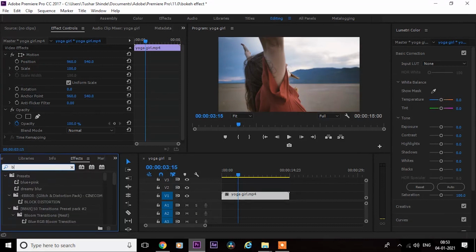Now search for the effect and simply drag it on the video.